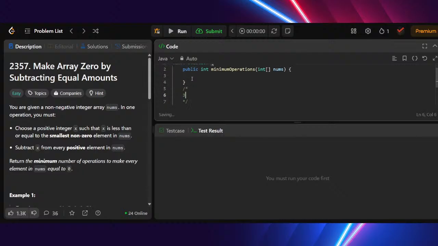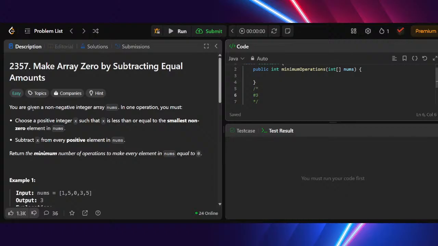This is problem number 3. Make array 0 by subtracting equal amounts. You are given a non-negative integer array nums. In one operation, you must choose a positive integer x such that x is less than or equal to the smallest non-zero element in nums. Subtract x from every positive element in nums. Return the minimum number of operations to make every element in nums equal to 0.